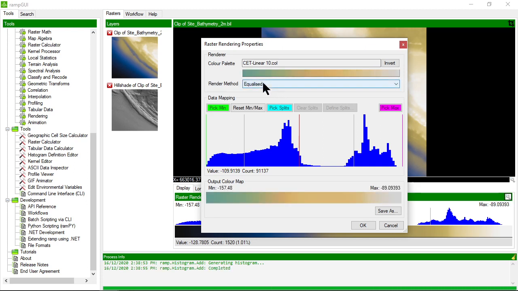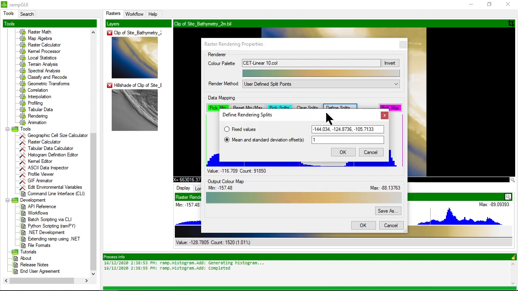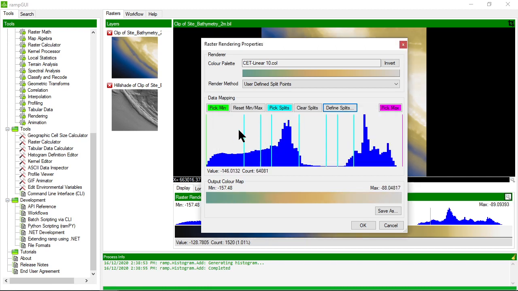And the other thing I want to talk about is the rendering method user-defined split points. Previously, you had to manually pick the split points, but now you can define the split points by value or by number of standard deviations from the mean. So in this example, I'm going to pick 0.5, 0.7, and 1 standard deviation from the mean. And you will see that RAMP has now added those split points to the histogram.